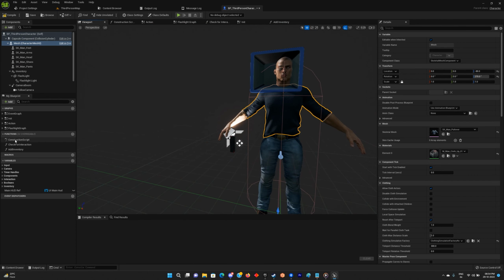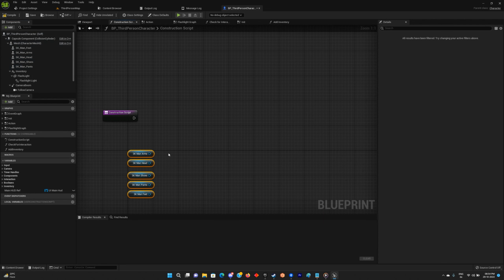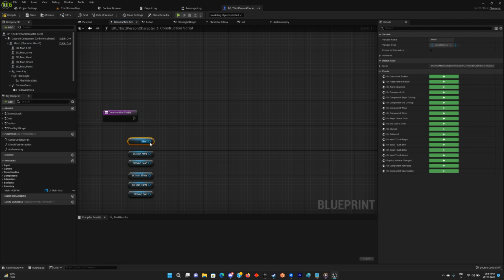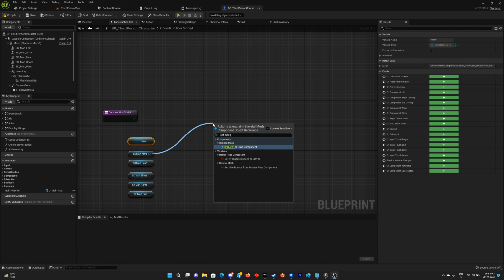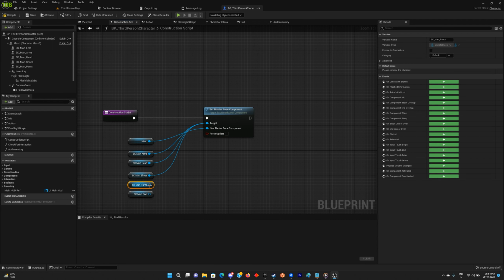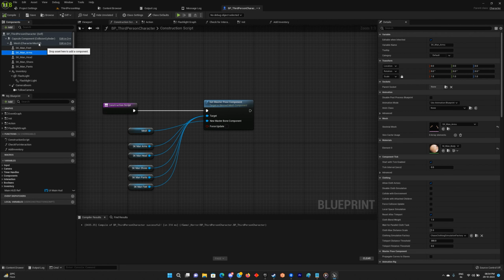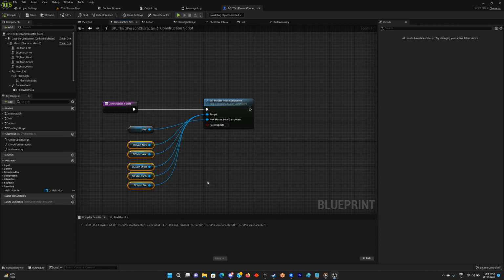One more thing you have to do is in the construction script, take out all five of these and take out the mesh as well. And from here, you will set the master pose component to this mesh, for all five of these. What it does is the master pose is the mesh, so all of these will follow the animation of the mesh itself. So you don't actually have to put the animation on all of these for the animations for the rest of the part to work.